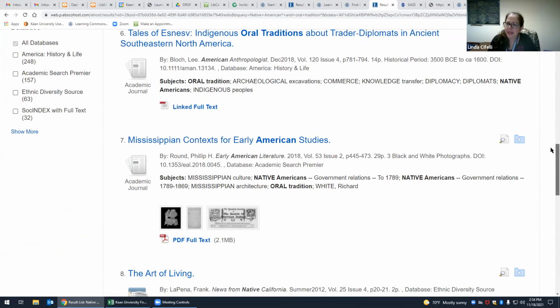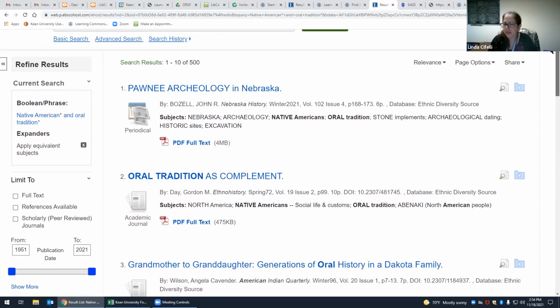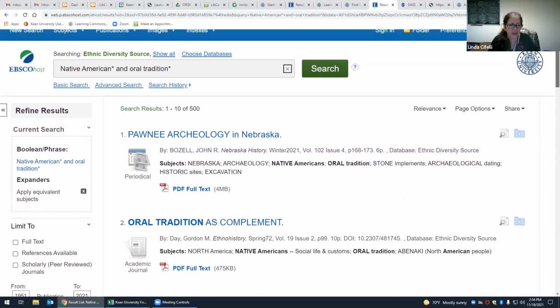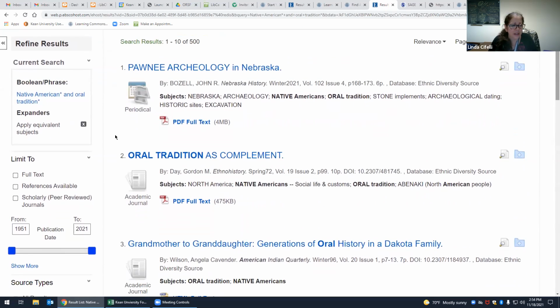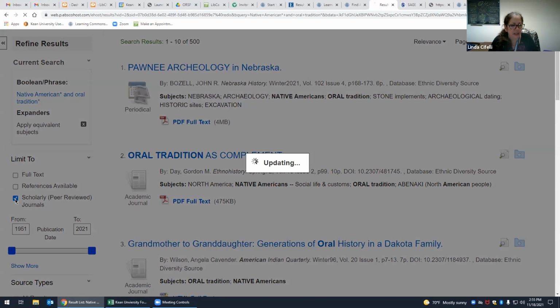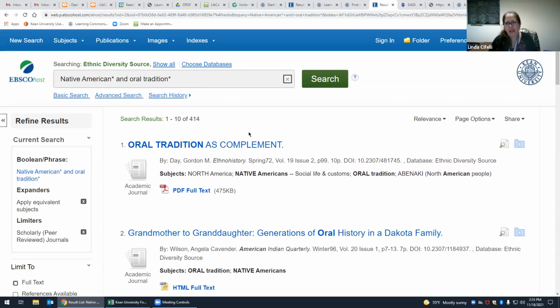If you do want to focus on journal articles, scholarly peer-reviewed journal articles, it's really easy to do that. You just scroll back up to the top, but look on the left-hand side. There's a section labeled Limit To. You can add a check mark by Scholarly Peer-Reviewed Journals. And then the database just weeds out, removes the non-scholarly journal articles. So the list dropped about 100 items. And then I can scroll down and see if anything looks interesting.